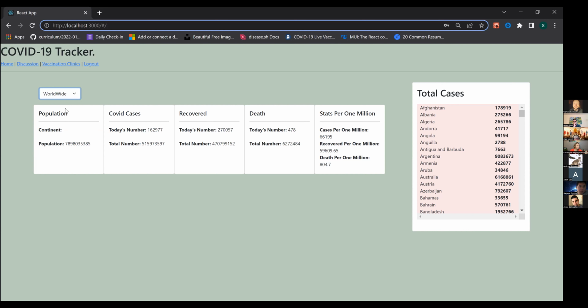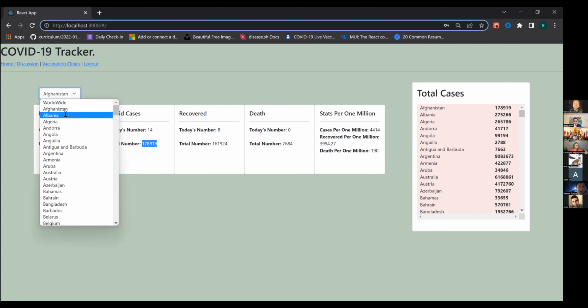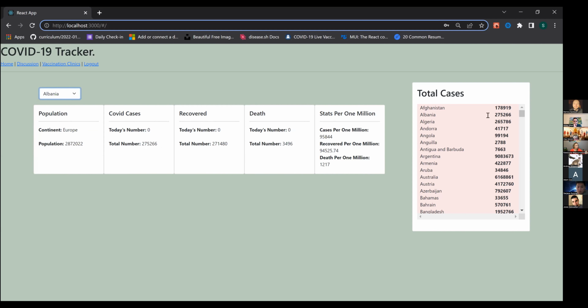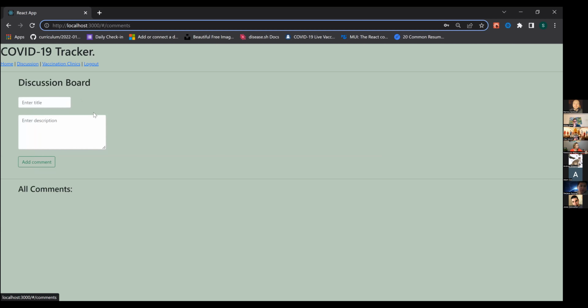So let's say Afghanistan, it has a total number of cases of 178,000. So this is the number right here. It's just the table. And Albania has like 275,000. So I'm just making a table of all the number of cases. And then for the CRUD functionality, I have a discussion board right now.